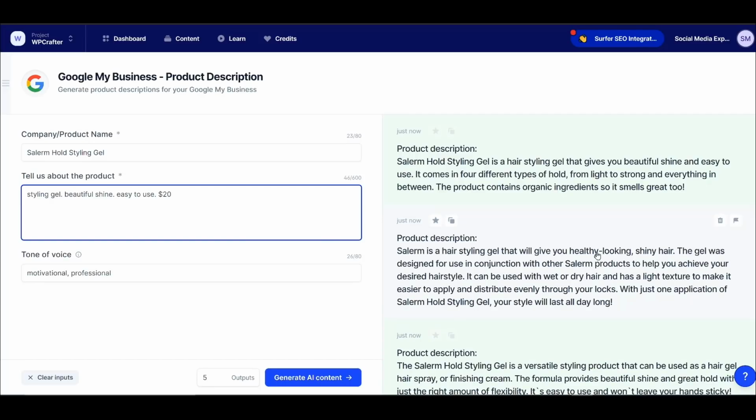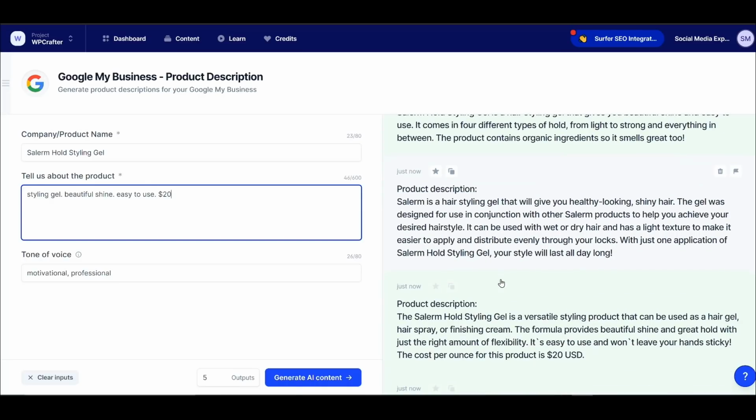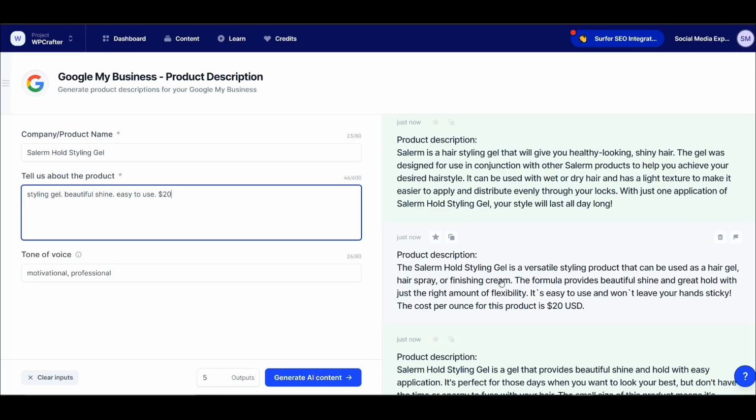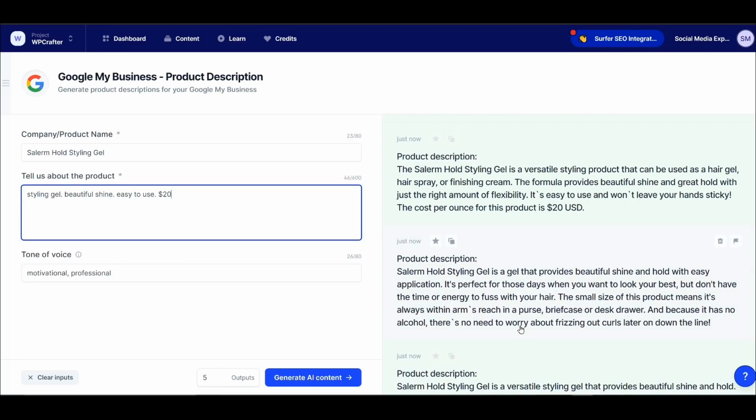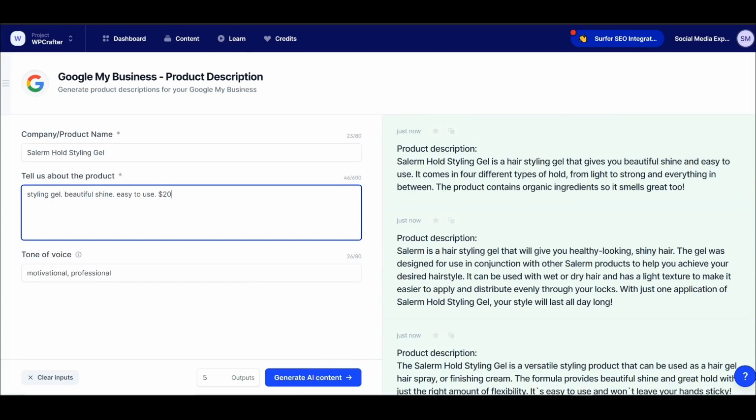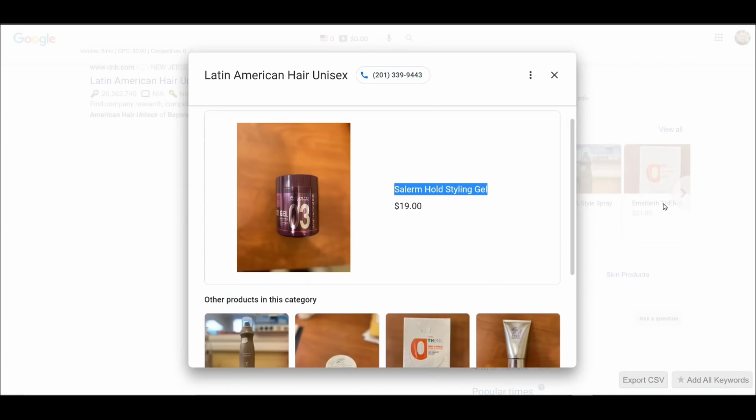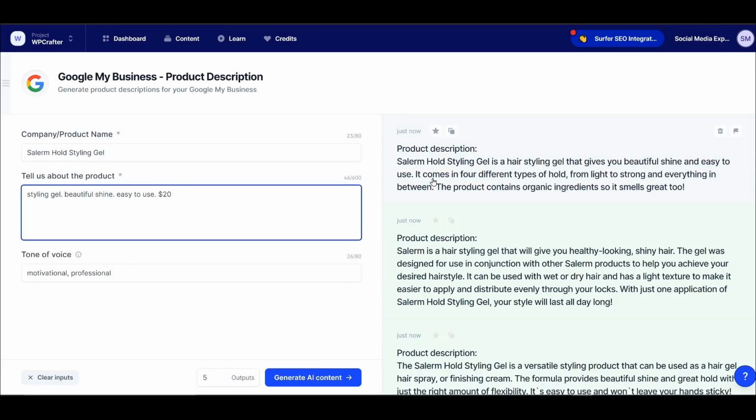So a hairstyling gel that will give you healthy looking shiny hair. The gel was designed for use in conjunction with other serum products, however you say that, to help you achieve your desired hairstyle. It can be used with wet or dry hair, etc., etc. And this is just some really fantastic descriptions about the product. You'll notice they left out the price in a lot of them because it's probably just going to be listed there anyway. But I could probably use most of these, and then I could just go over and pop that in here in my listing, and boom, I have a fantastic product description. So that's how you can use this template as well.